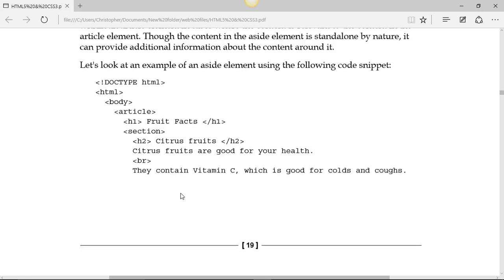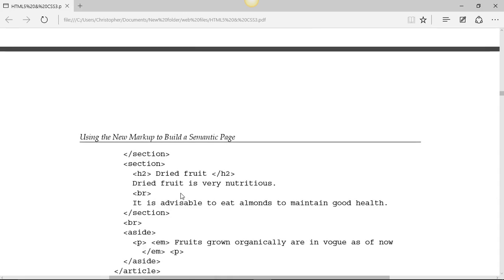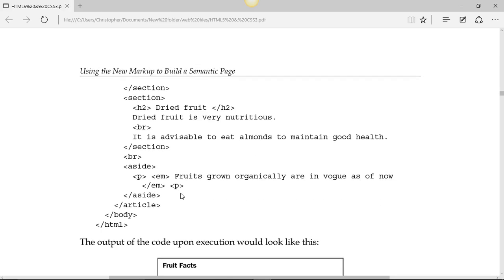Look at the example. Go down to the next page. You see, after the last section they had something called aside.